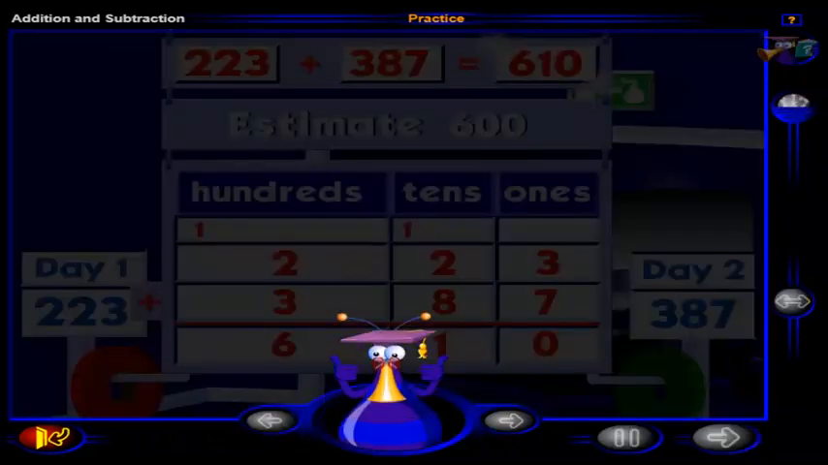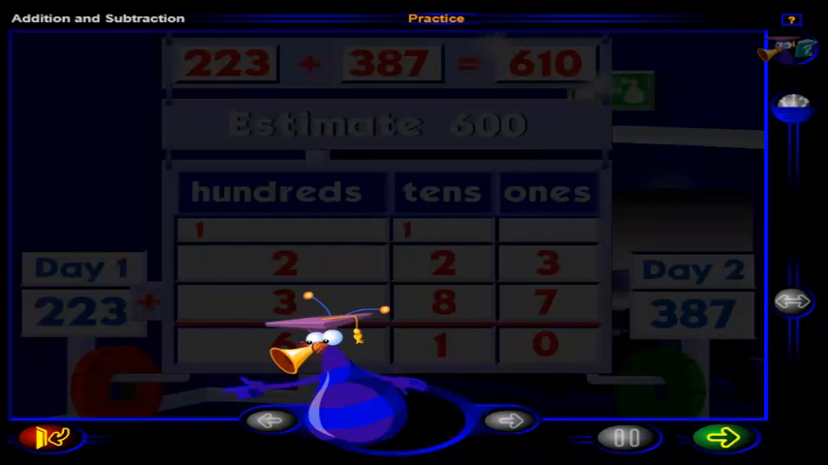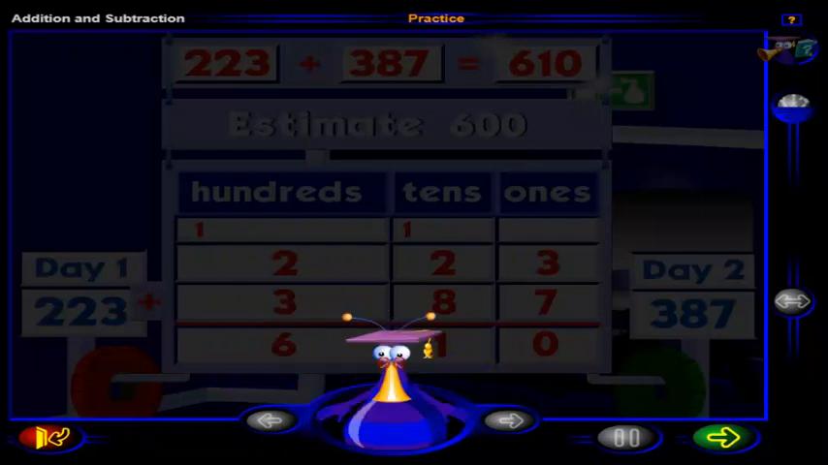Good work! You've completed these practice questions. Click here to go to the workout, or click here to return to the menu.